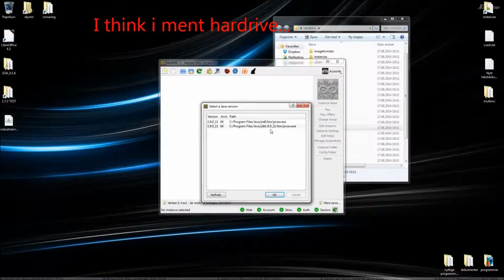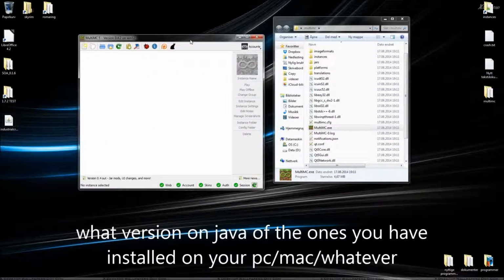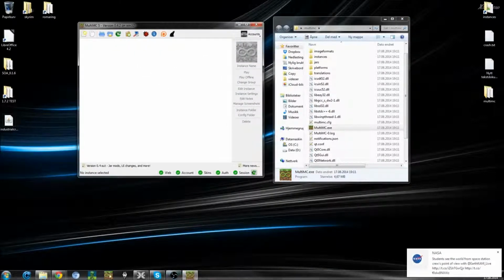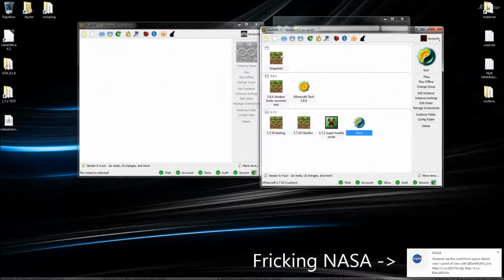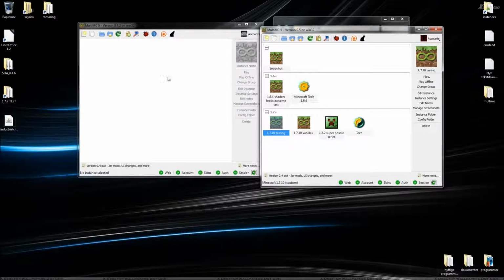And then you choose what Java you want to use. I use Java 8, but 7 works just fine, and maybe 6 too. So here is MultiMC, and you can do quite a bit of things with it. If we just open my MultiMC that actually has instances in it, here you can see you can have several groups, and you can have several Minecraft versions.